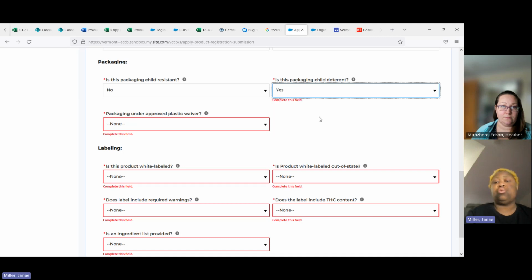And that is what flower is required to have, but for products such as edibles, gummies, and beverages, they are required to be fully child resistant. However, flower can just be child deterrent, and you can make it child resistant if you'd like.